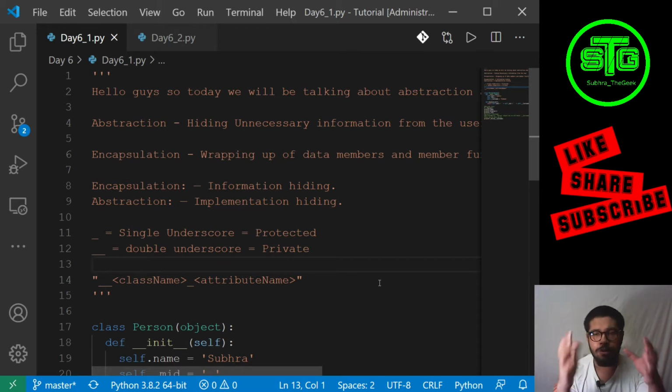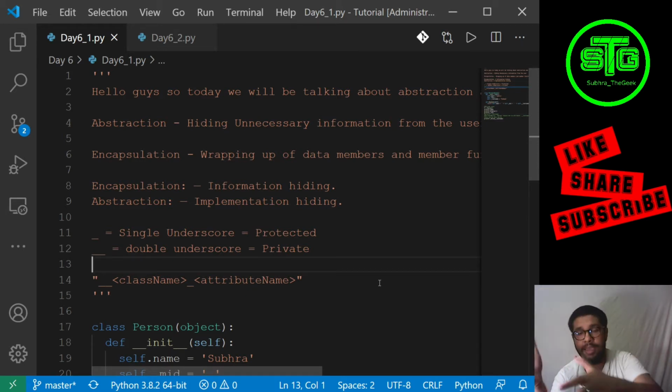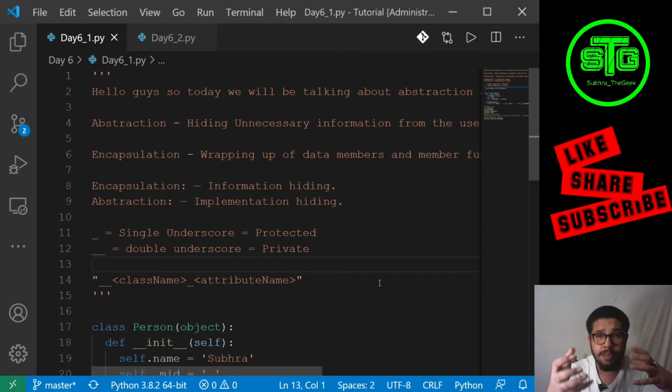Now you understood what is public. Public, which is publicly viewable. Protected, which is kept safe and known to a few persons only. And private is something which only and only your father knows. So these are the things which you need to understand.